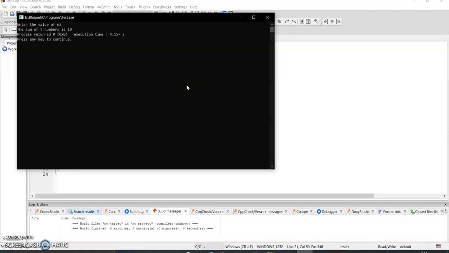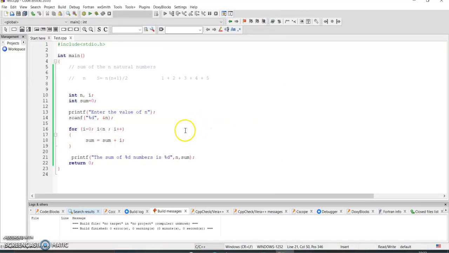The sum of 5 numbers is 10. Oh, how is it 10? Something is wrong. One minute. Let me just check. The biggest mistake I have made here is that I have not considered n properly. I have started the loop with 0 itself, but we are trying to find the sum till n, and there is no 0, it starts from 1. So I have to put 1 here, and i is less than or equal to n.